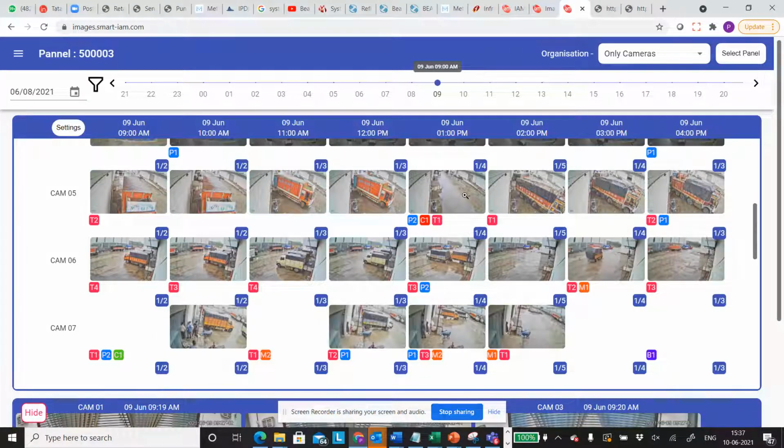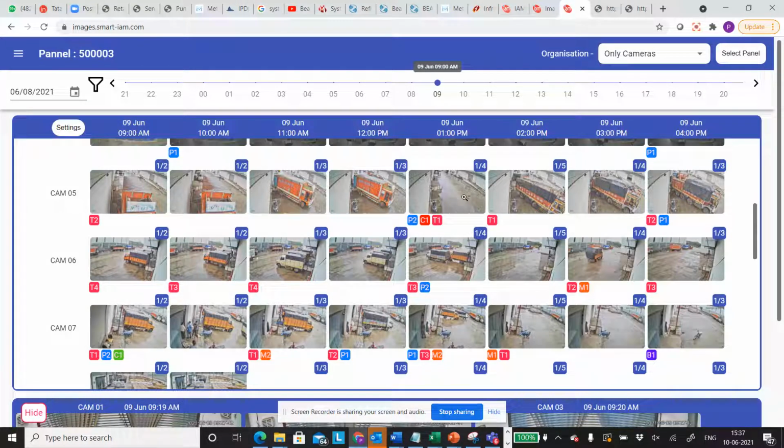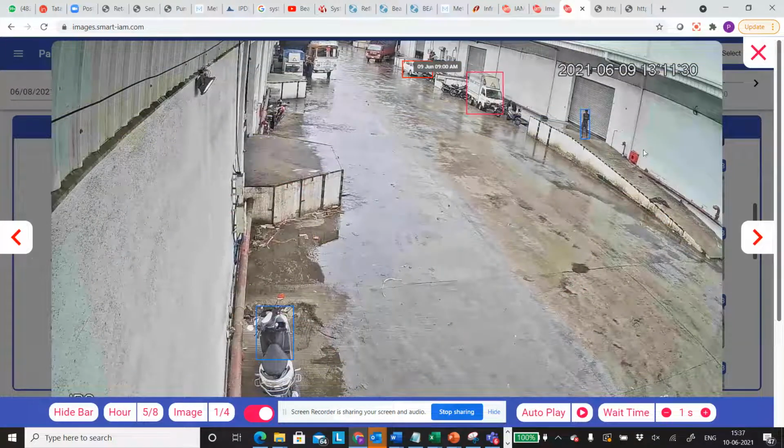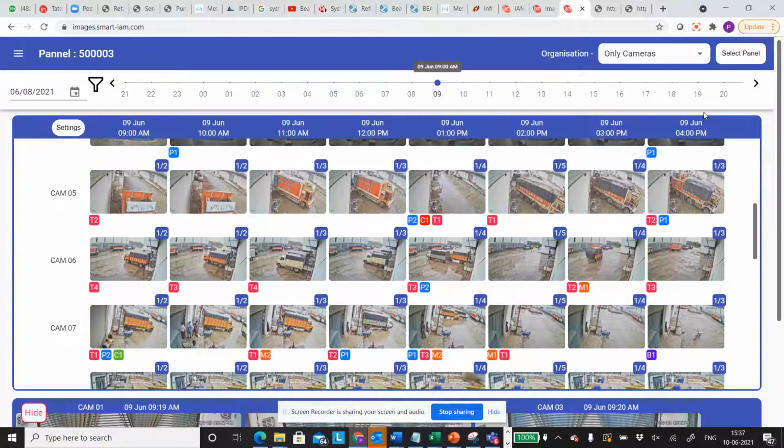So through analytics, you will be able to know what activity is happening, and in that activity, if any person is visible, like in this case at this corner a person is visible, it is also shown directly. Vehicles that are visible are also shown.